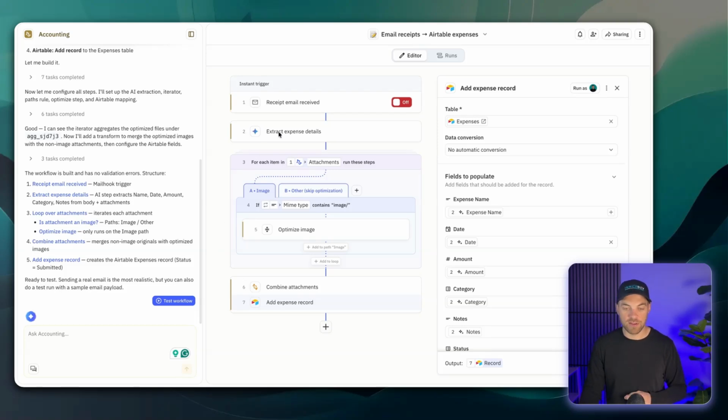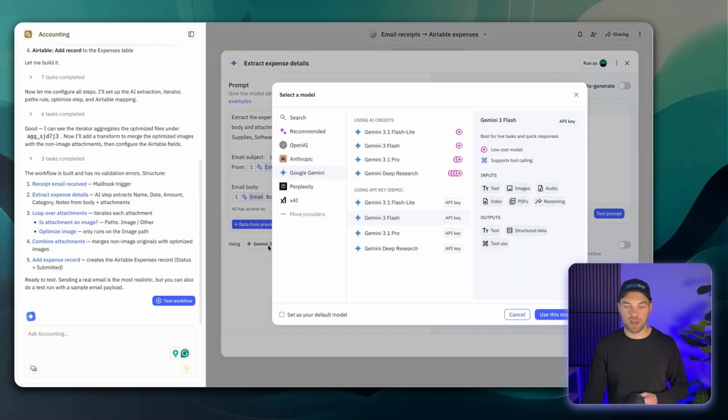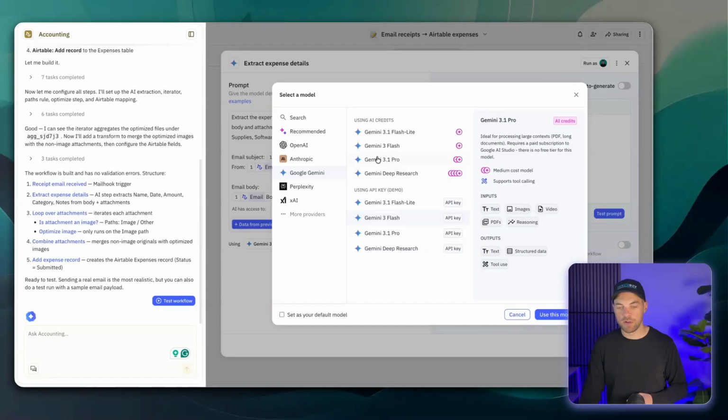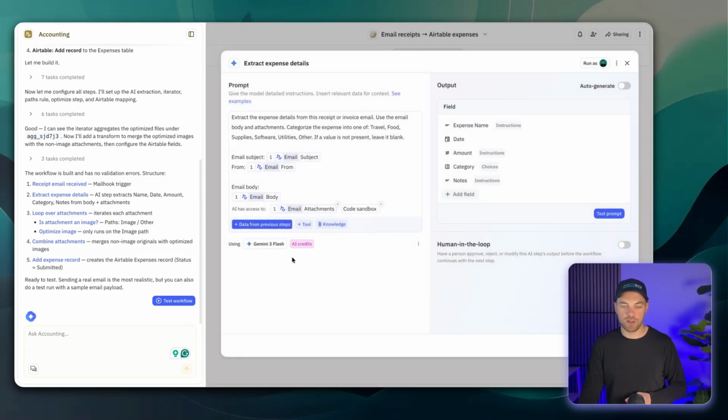If I click into this extract expense details, we can see that Relay automatically added the model that requires an API key. But because I have credits provided, I can come up in here. I'm already on the Google Gemini model, and I can select this Gemini 3 Flash. This is using the AI credits provided. Down here uses the API key. So I can go ahead, select use this model, and now we can see that it's using the AI credits.